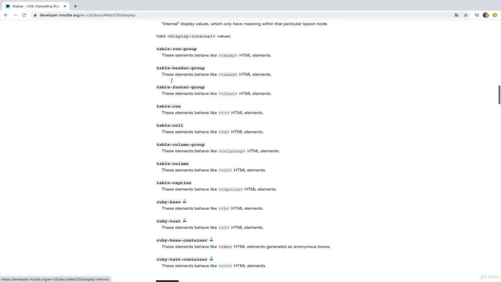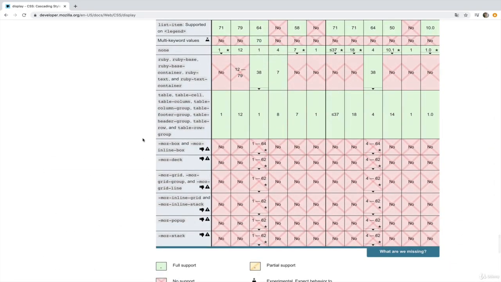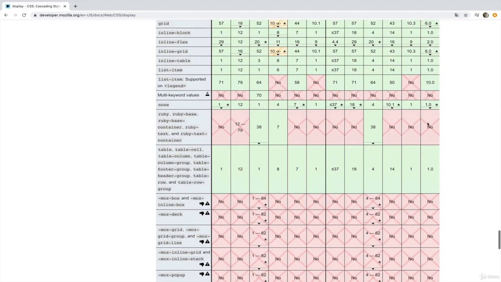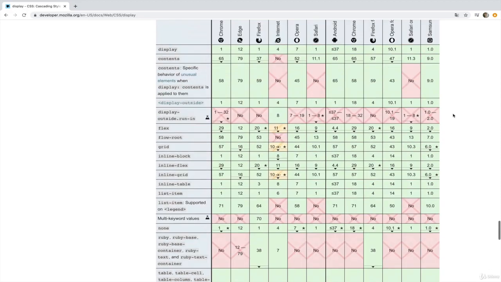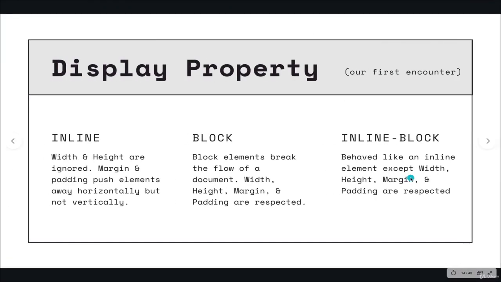There's a lot of them here, although a lot of them currently are not fully implemented or have been phased out across different browsers. There's a lot of red here, but still there's a lot of green too. So we're going to focus just on 3 possible values to start: inline, block, and inline block. It's kind of confusing. Inline, and then block, and then inline dash block.